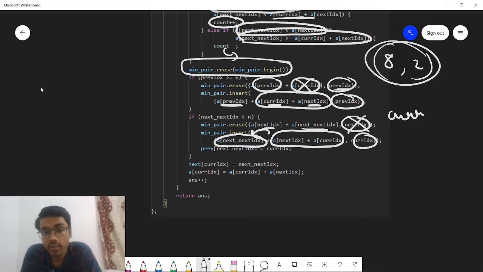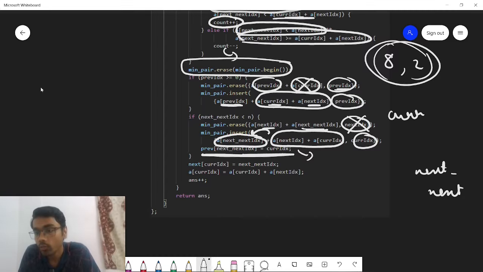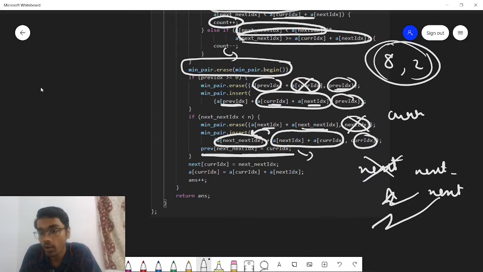Now after that, we need to update the previous and next pointers as well, right? So we are updating the previous pointer as well. Next will now become current index. Previously the previous of next was pointing to next, but this next is no more existing. It became merged with the current index. So this will now point to the current index. So previous of next will become current index.